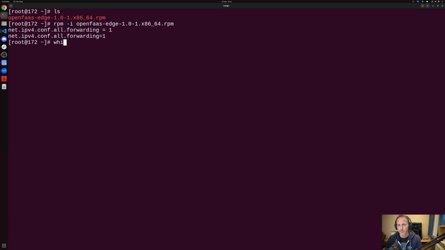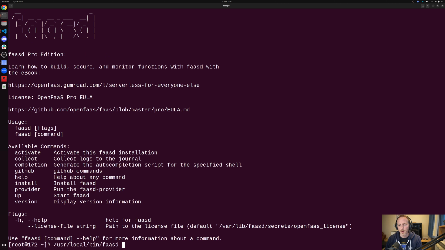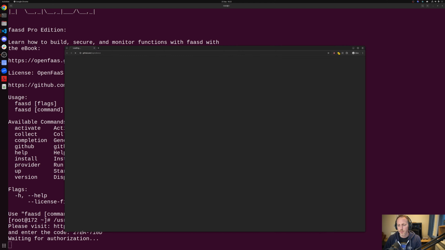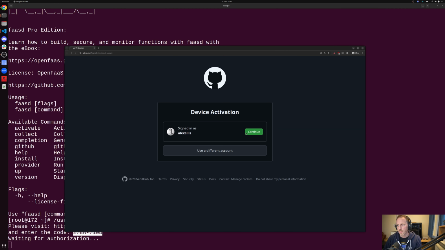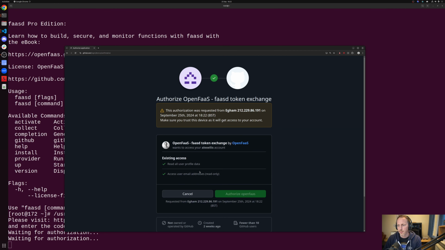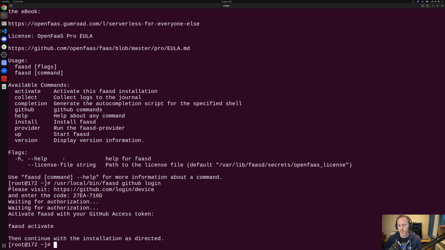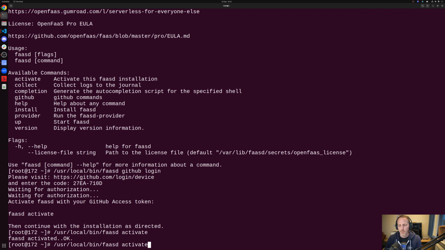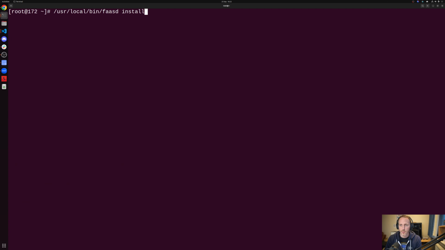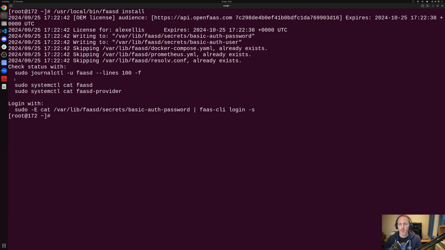And now we should have the faasd command. There it is. Now, as you know, for experimentation, for development, we've got a sponsor-based login. I'm just going to go through and do that now. And now I'm going to activate the installation. Finally, I'm going to run faasd install, which will install the systemd unit files for faasd itself.